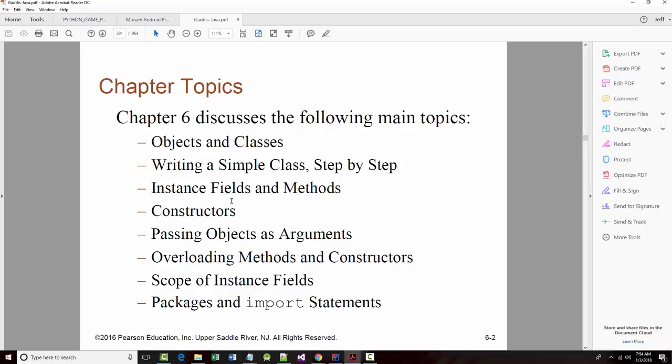We will talk about instance fields and methods, constructors. I don't know if we'll get into passing objects yet, but overloading we'll talk about, scope we'll talk about, packages and import statements we'll talk about. So I will be back to continue our discussion, all right, of Java in just a couple minutes.